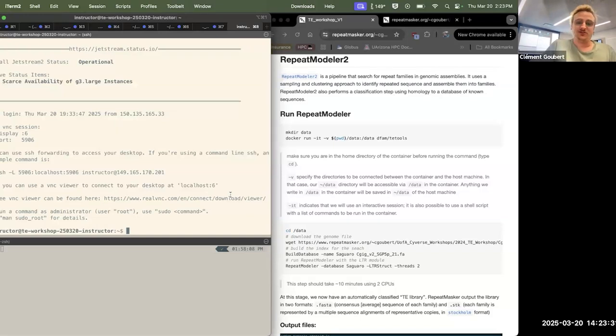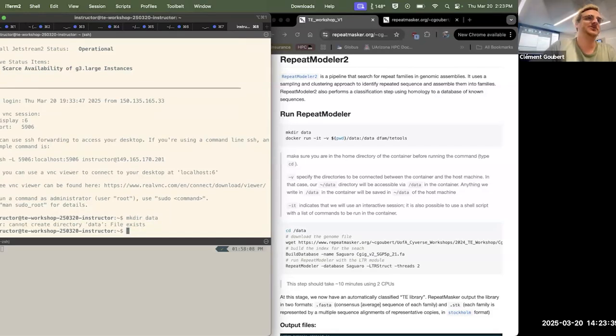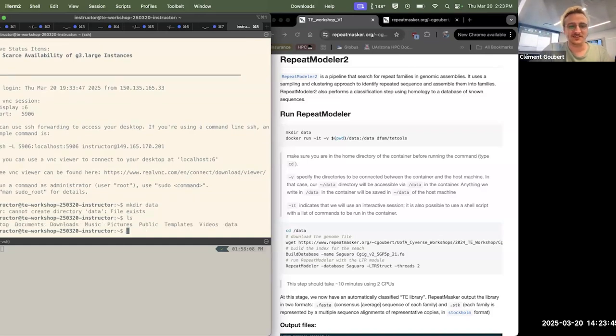Okay, so the first thing to do is we're going to create a directory where we're going to store our data. It's very simple. We type here, data, boom. It already exists because I did it before. But it shouldn't. This shouldn't happen for you. If I do ls, I see that indeed I have data.